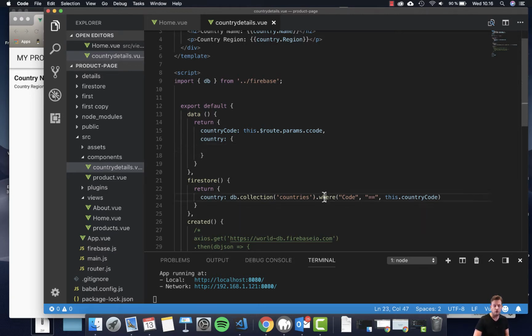So if you were doing this in SQL, I think it's also called where something equal to. So it's a similar syntax to, for example, SQL, where we're just doing this statement there.